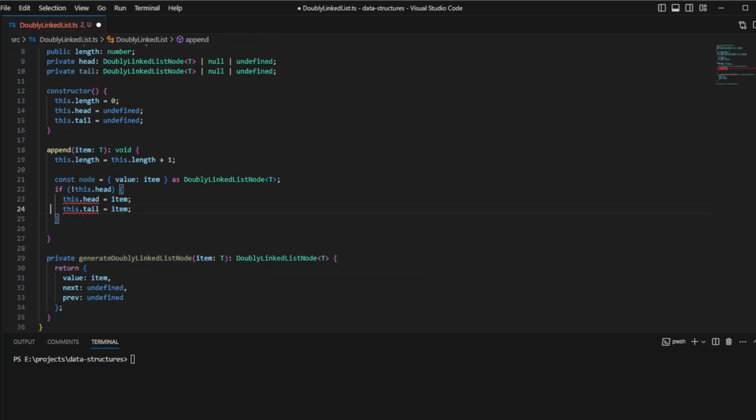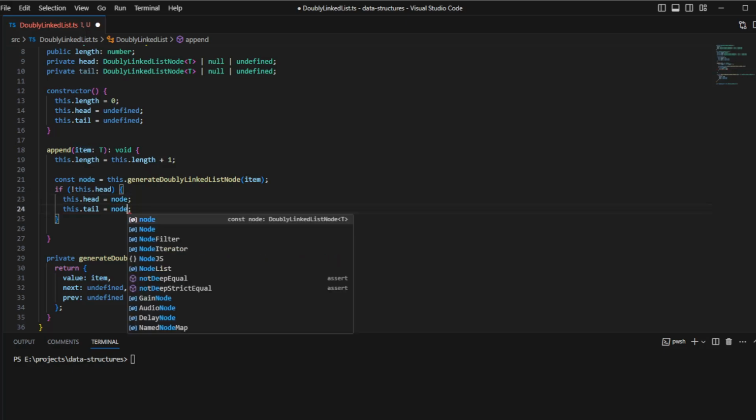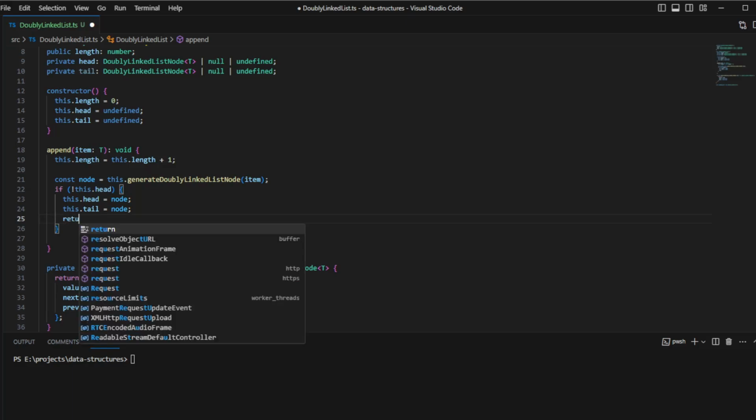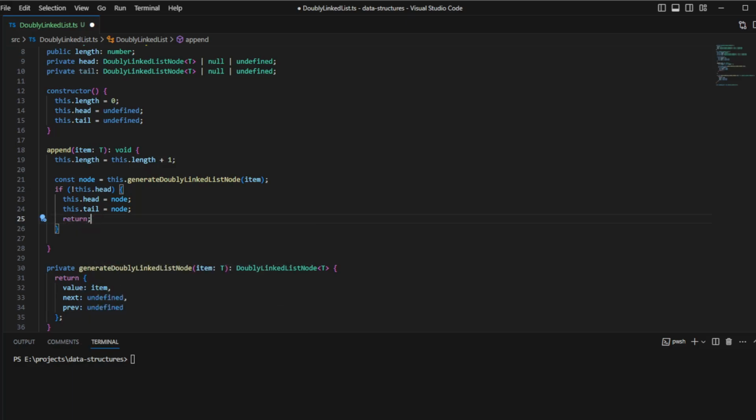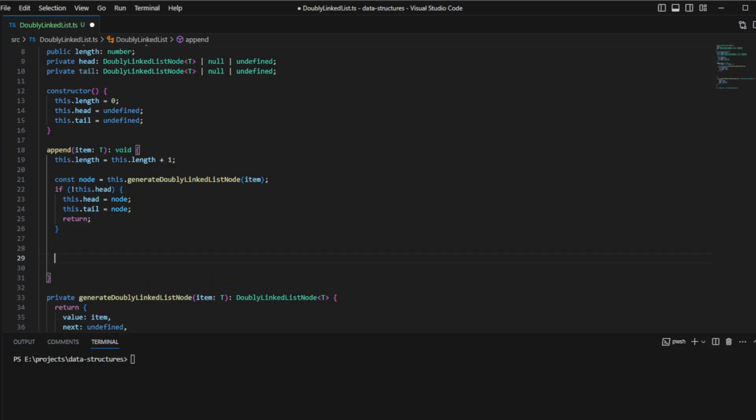Okay. So we'll just say this generate doubly linked functions node item. There we go. So now we're going to assign head to be equal to the node that we just created, and tail to be equal to the node that we just created. And we're going to return because we don't want to do the operations below. Okay. So now, what if the head exists in this case?